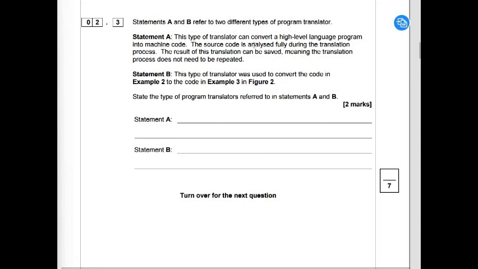Because compilers will convert high-level language programs into machine code, whereas assembly language to machine code, that's going to be an assembler.